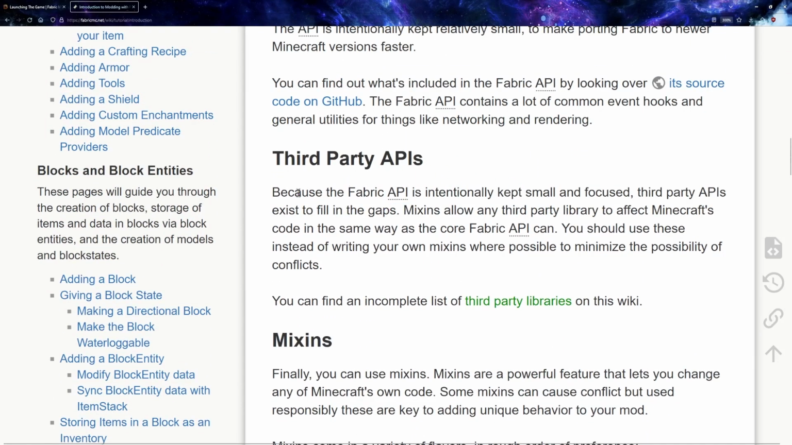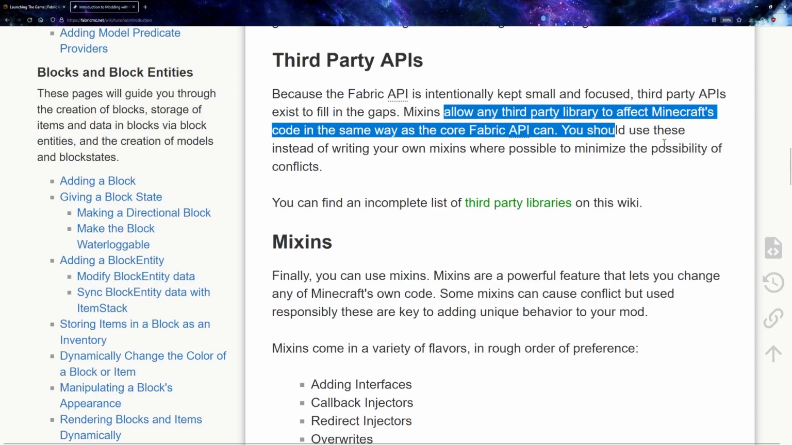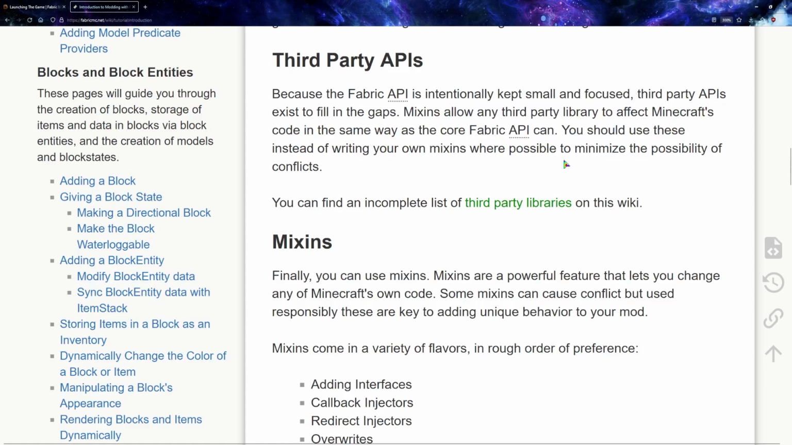Third-party APIs. Because the Fabric API is intentionally kept small and focused, third-party APIs exist to fill in the gaps. Mixins allow any third-party library to affect Minecraft's code in the same way as the core Fabric API can. You should use these instead of writing your own mixins where possible to minimize the possibility of conflicts. You can find an incomplete list of third-party libraries on this wiki.